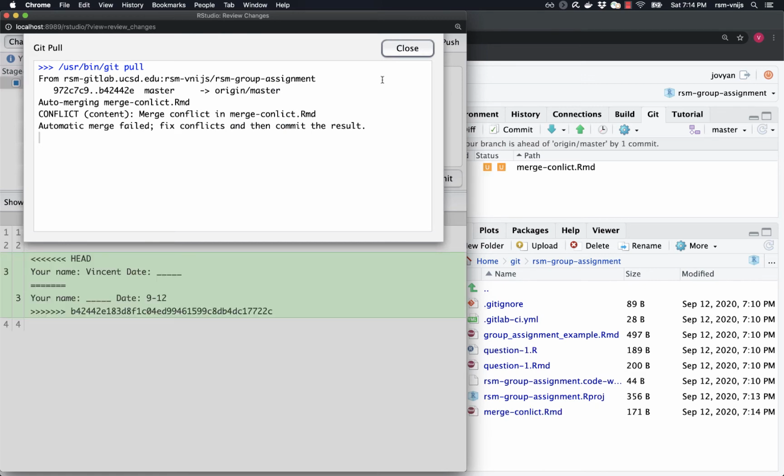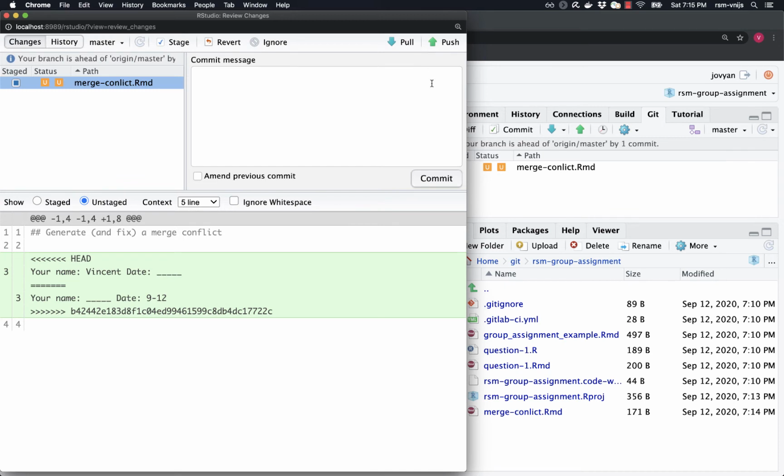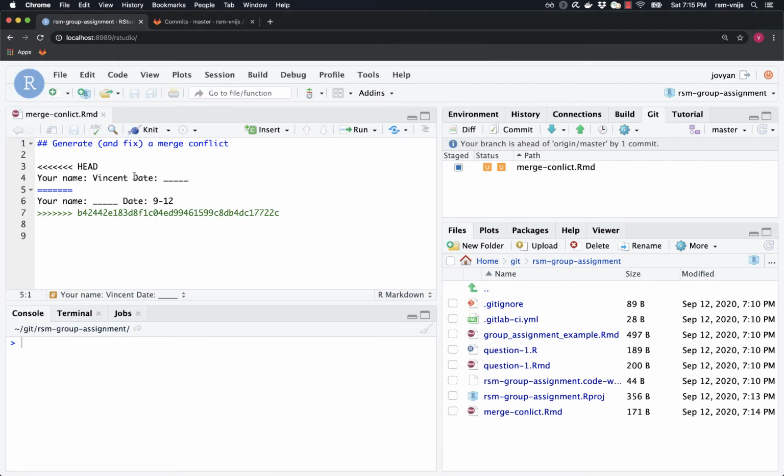Now here is where things get a little confusing because it says I'm trying to merge these two files, but there's a merge conflict. And so we're going to have to fix something manually, right? It tried to automatically merge it for us, but that didn't work. Now, let's see what we have. There's a bunch of stuff that's been added to the file. So let's go ahead and open the file and see what we see.